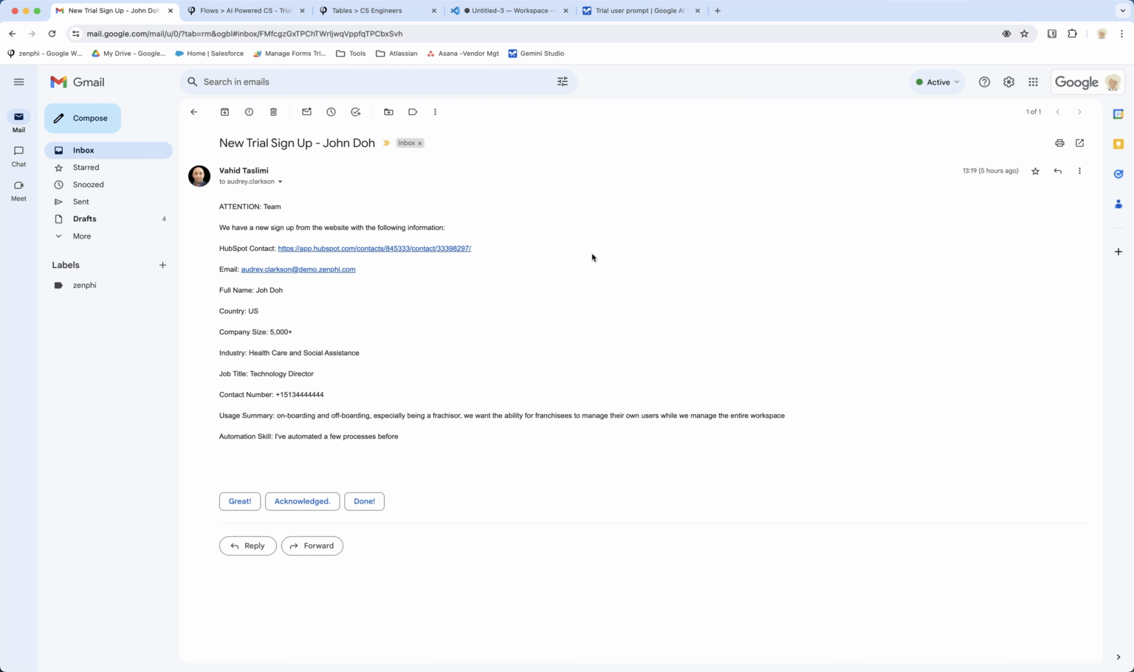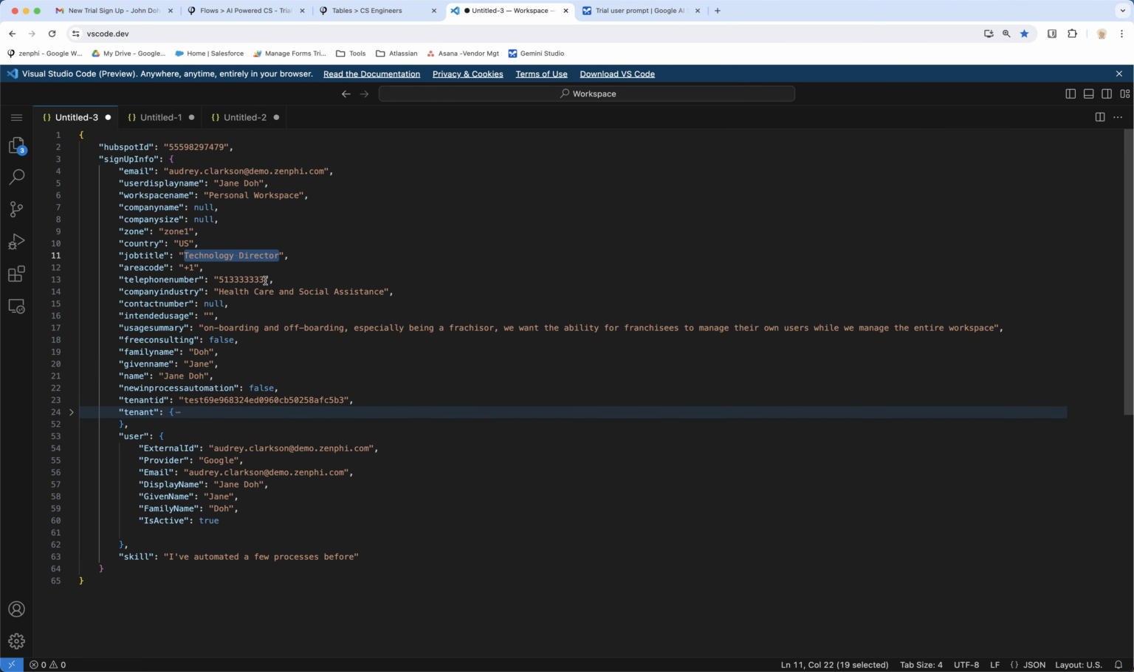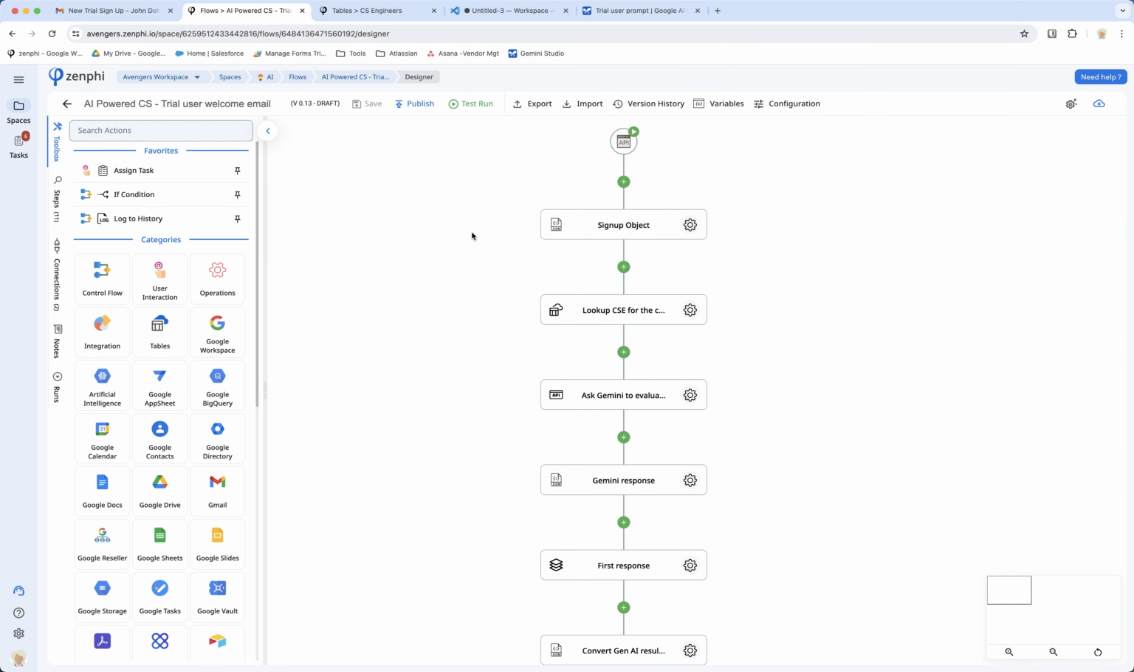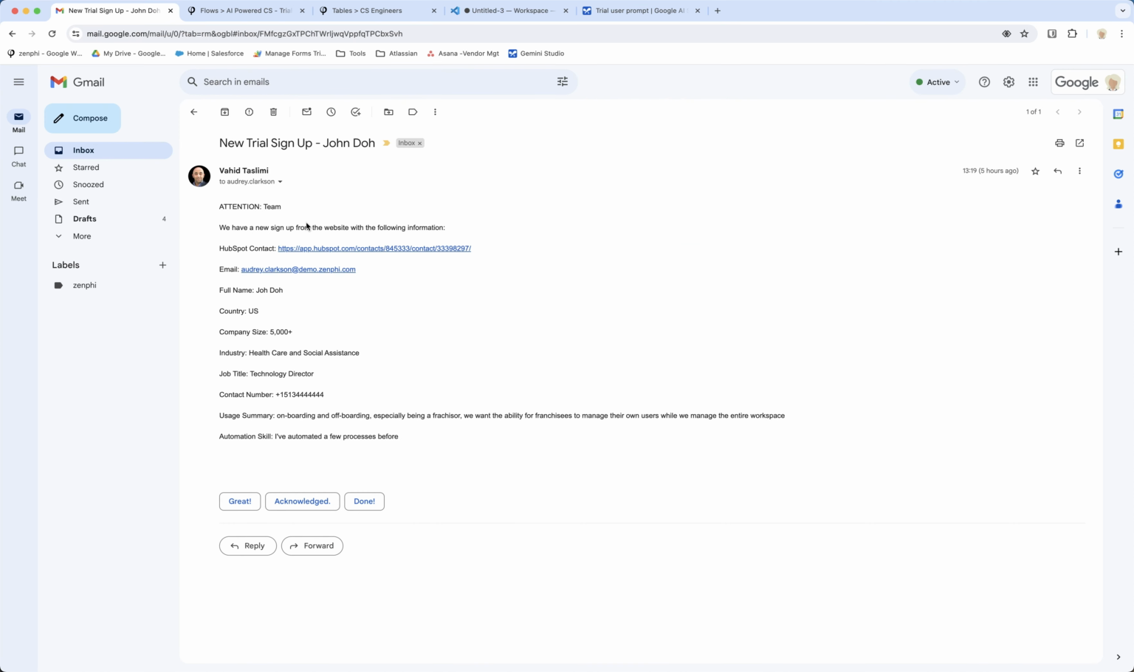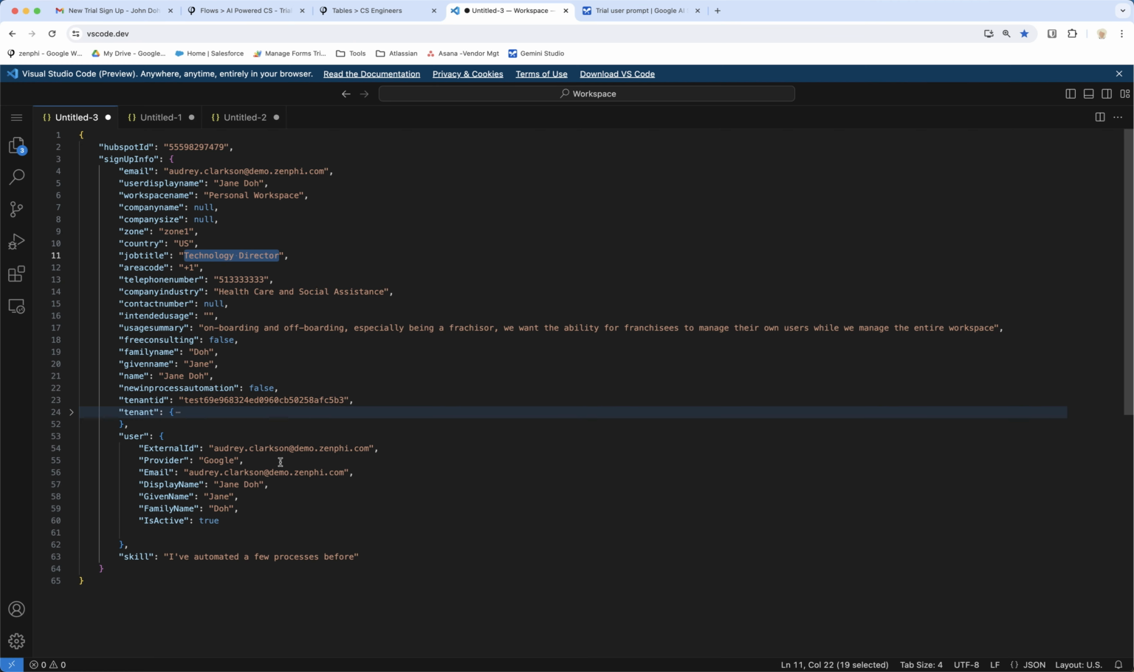Now, I'm going to show you how we have leveraged Google Gemini to orchestrate and make this process a lot more efficient, and ended up with a lot happier customer success engineers. Now, whenever there's a sign-up, we've created a Zenphi flow here. With the Zenphi platform, the workflow engine will make a call to this Zenphi flow, passing a bit of information, basically all the information you see here. The information comes in a JSON format.